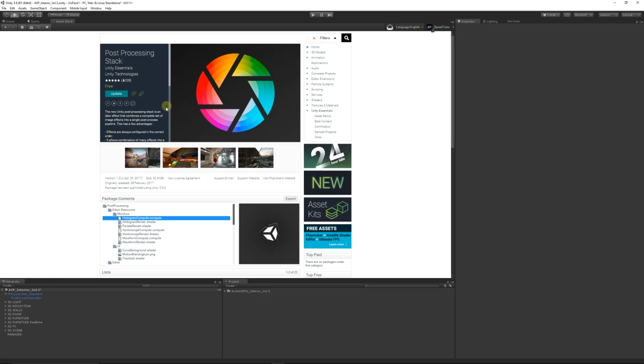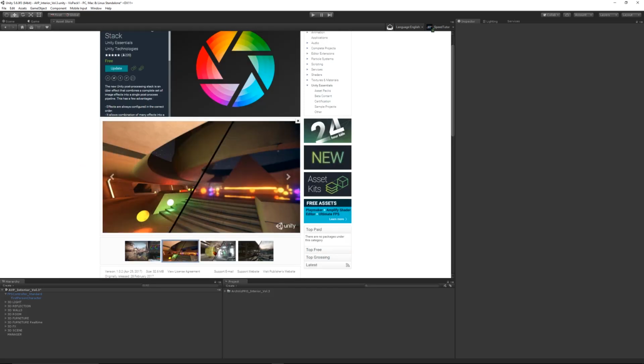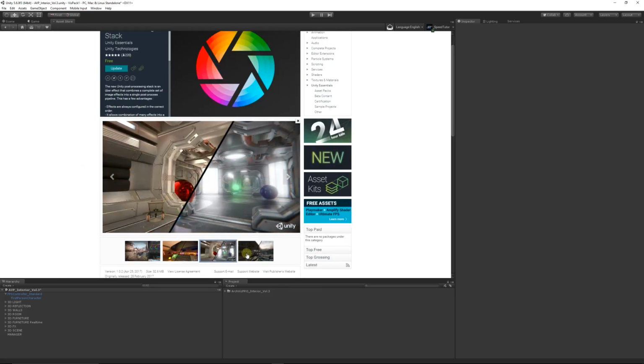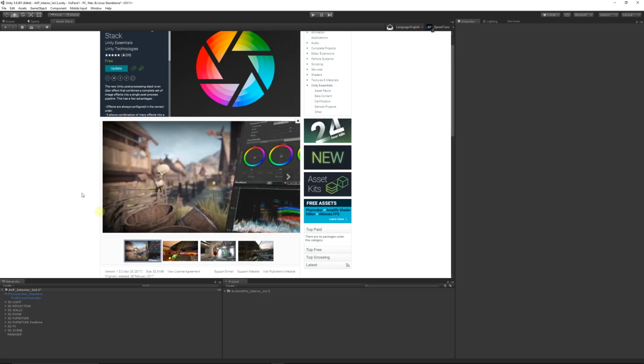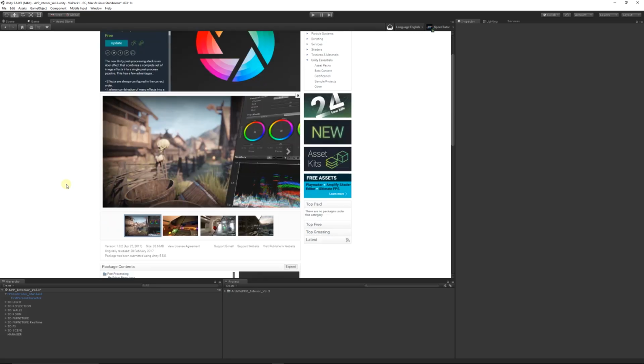Hey guys, welcome to a new Unity 5 tutorial. Today we're looking at the post-processing stack with Unity 5. It's a range of image effects which help you achieve more stylistic effects, moving towards AAA game development and making things look more realistic, and adding some stylization in most cases.